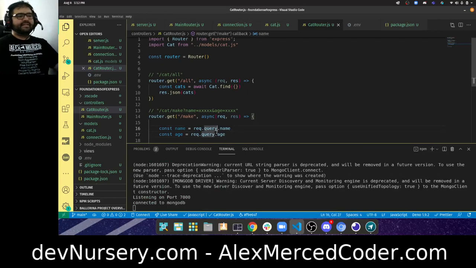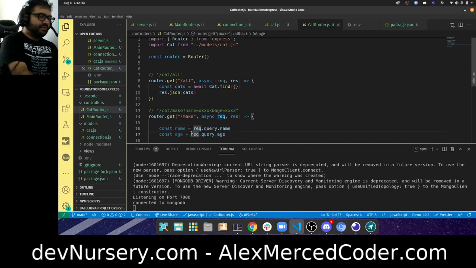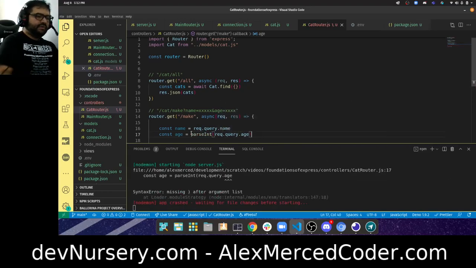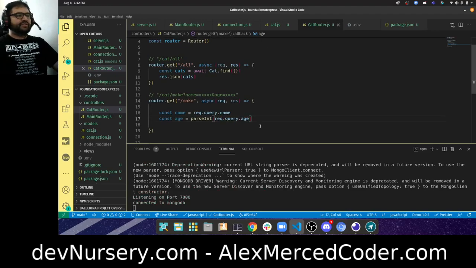Now here's the thing, queries always come in as strings. So even though someone's going to put a number here for the age of the cat, it's going to be a string. So I want to make sure that that's a number. I'm going to use the function called parseInt, which means turn that thing into a number. So that'll make sure that that's a number.